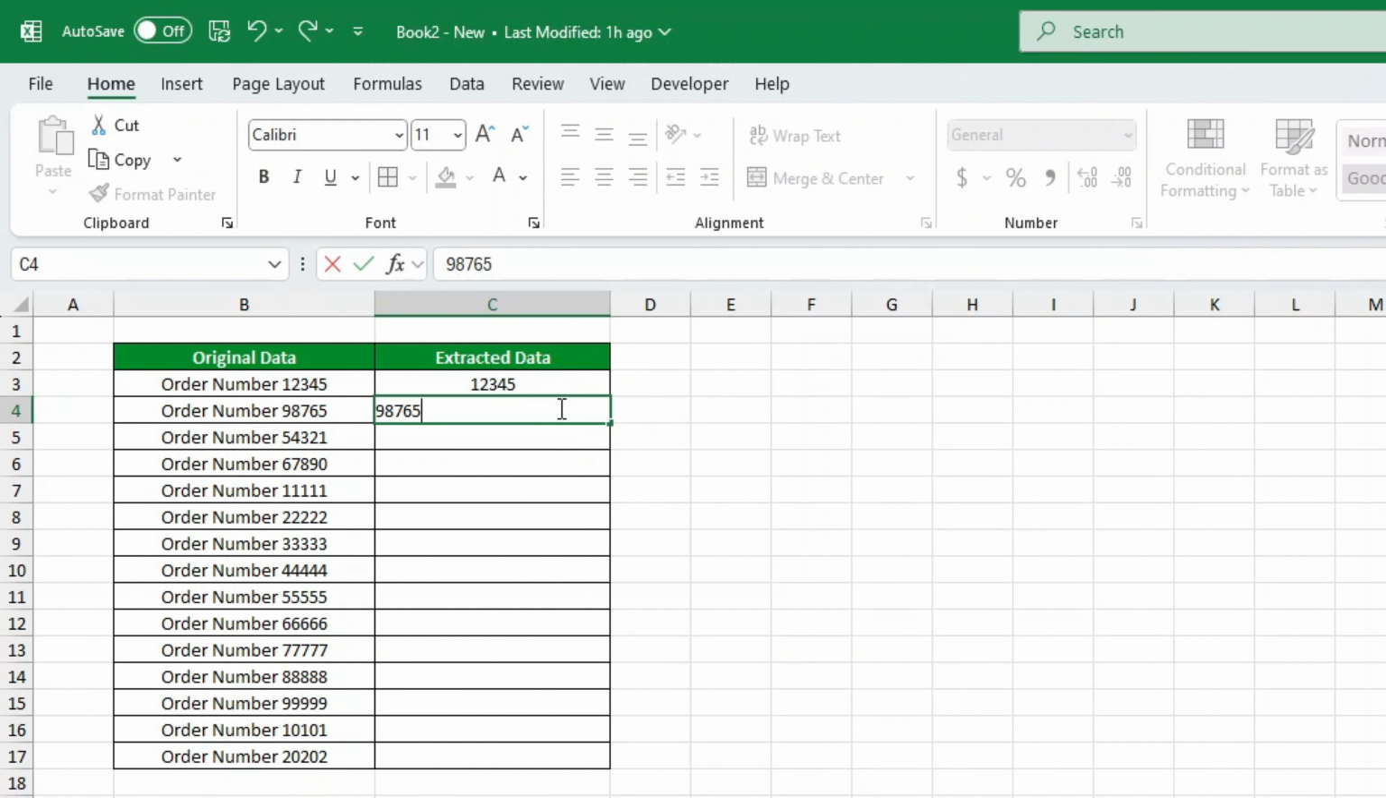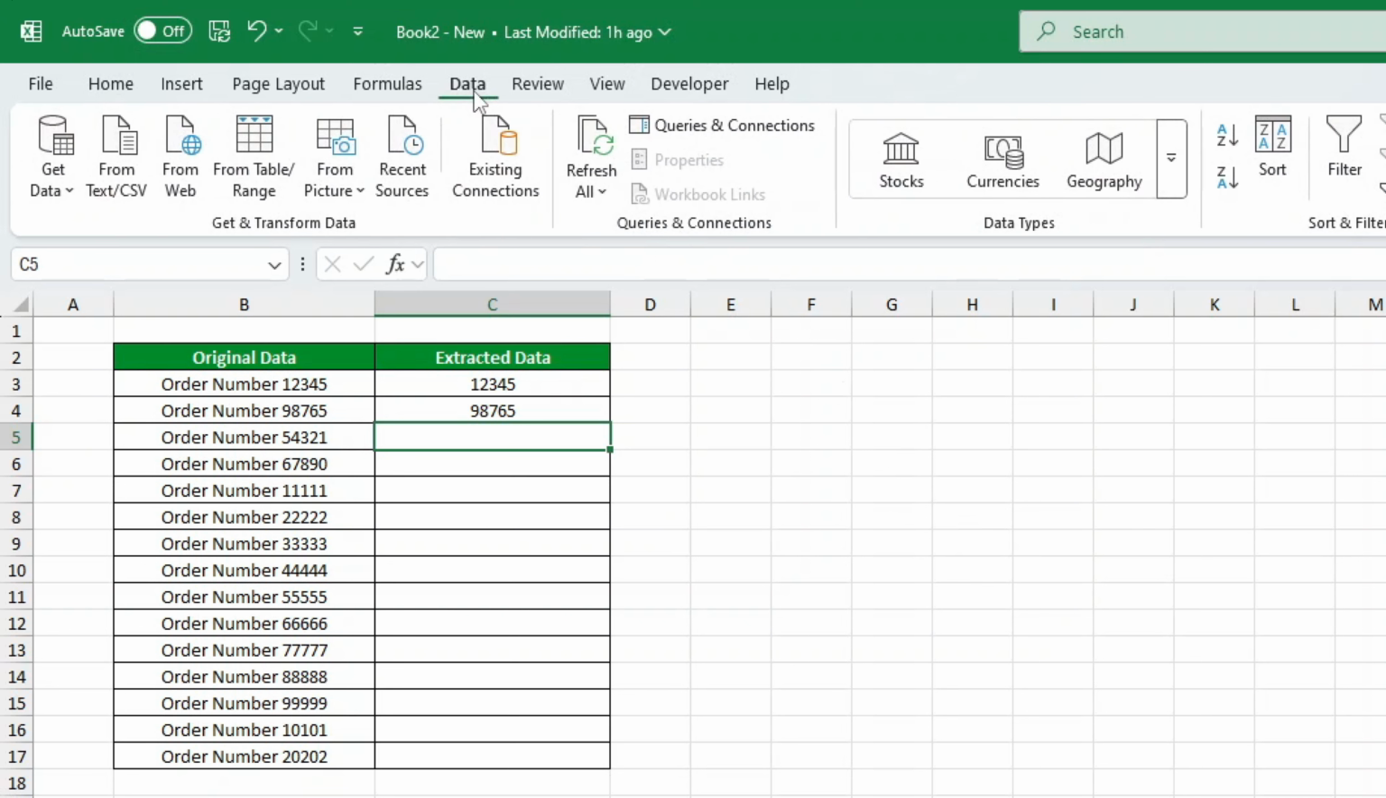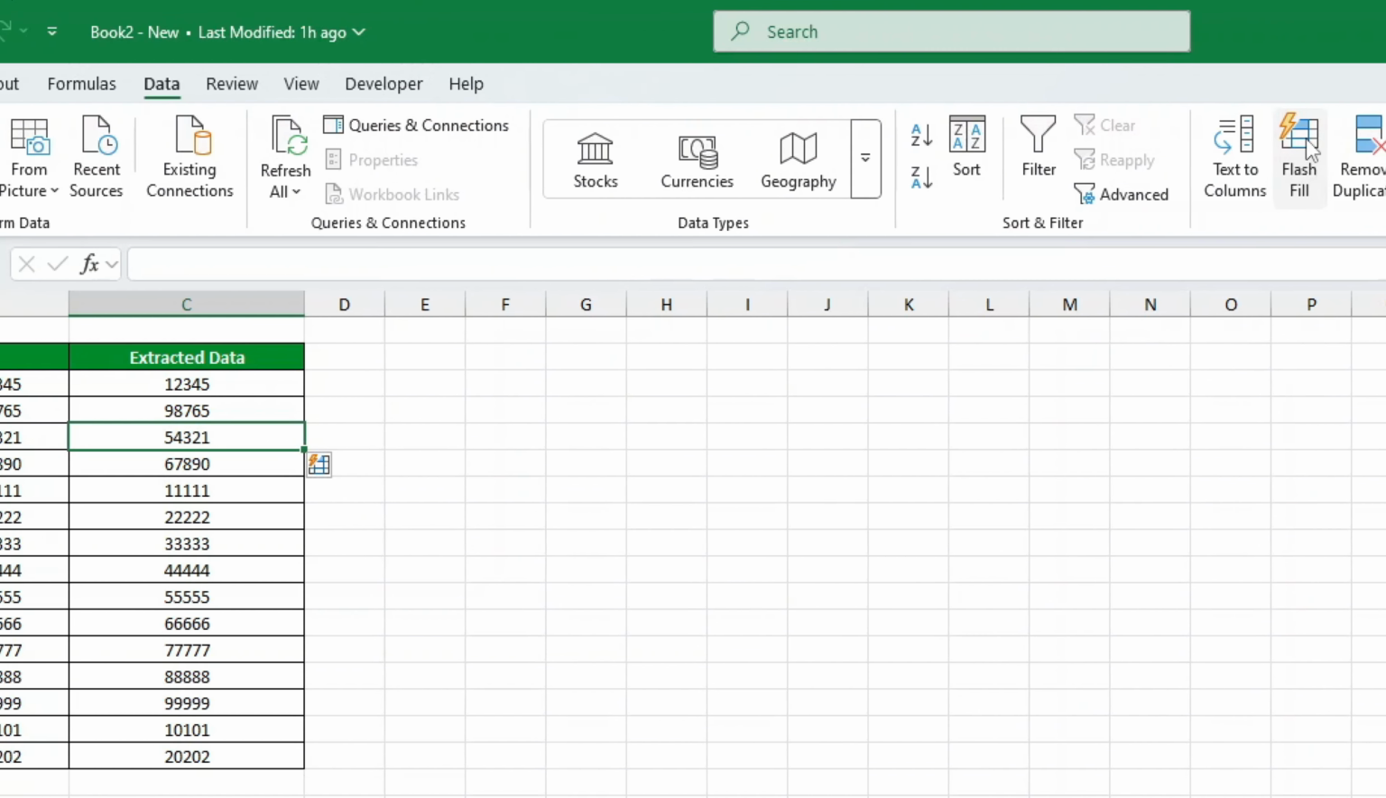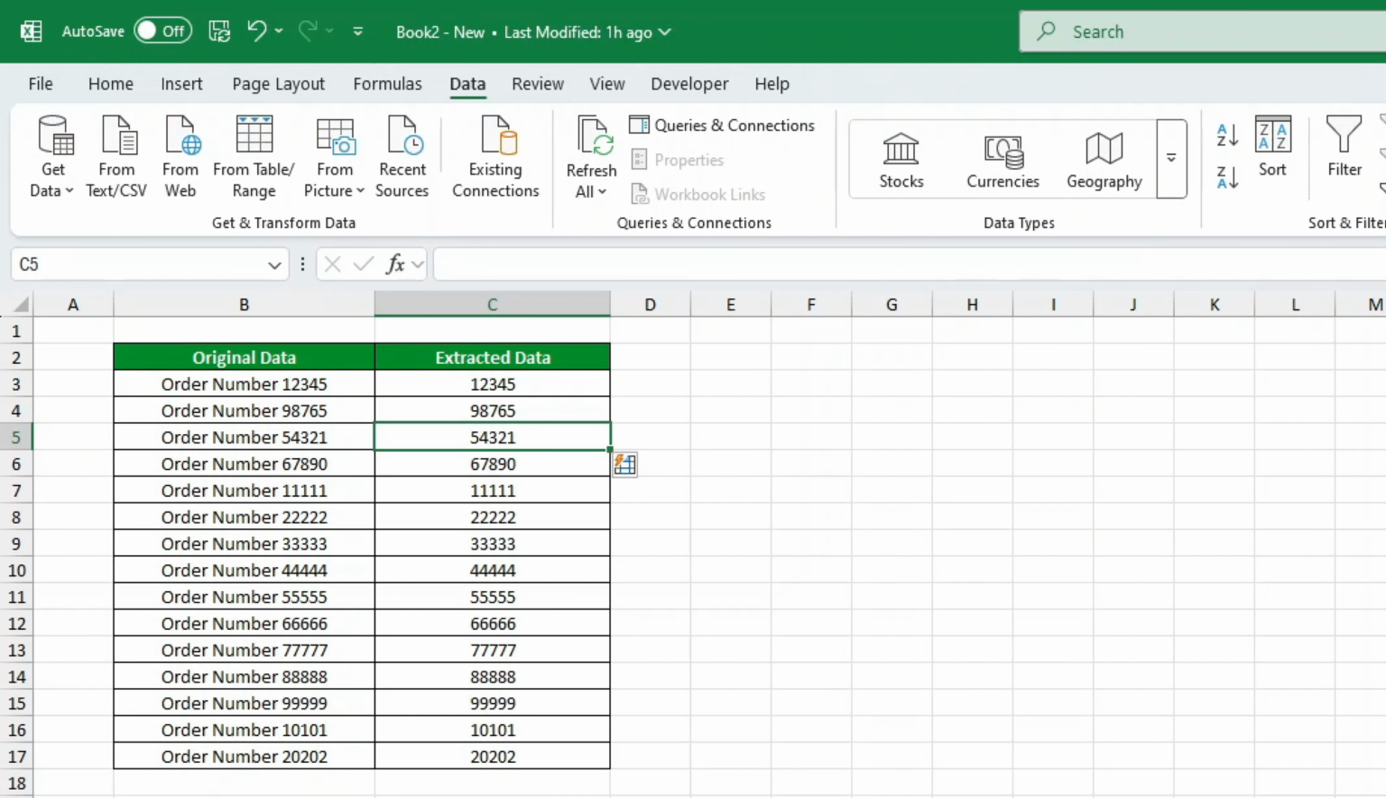Still not working? There's another way. Go to the Data tab at the top. Find the Data Tools section and click on Flash Fill. And just like that, Excel does the work for you. Trust me, this small tweak makes a huge difference.